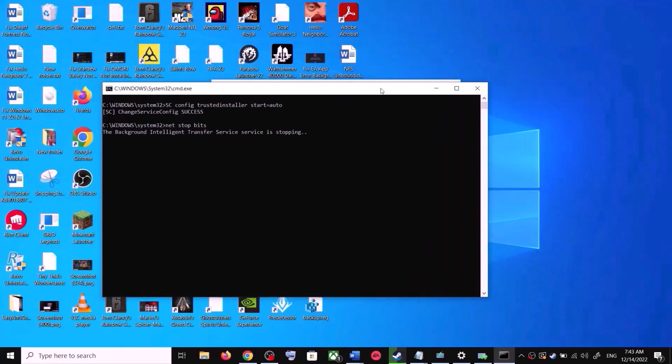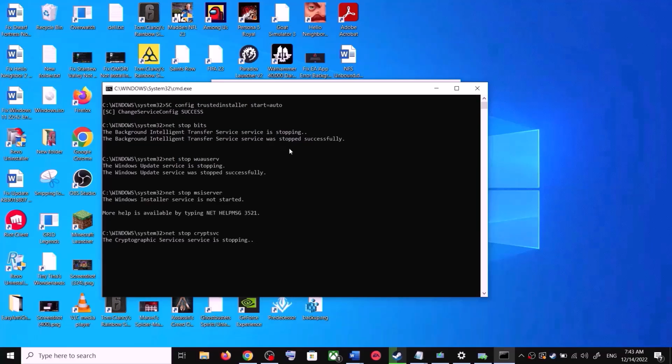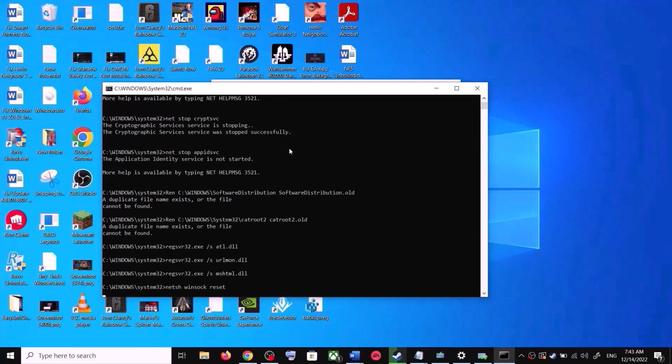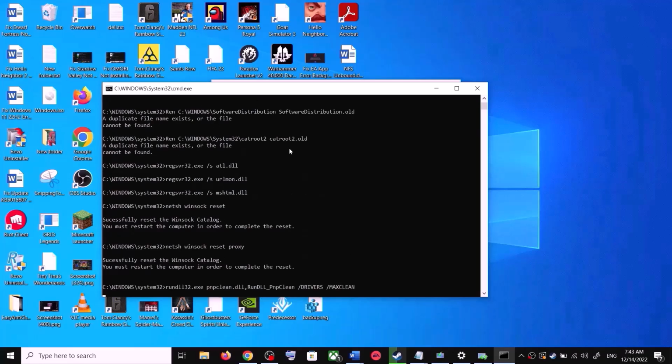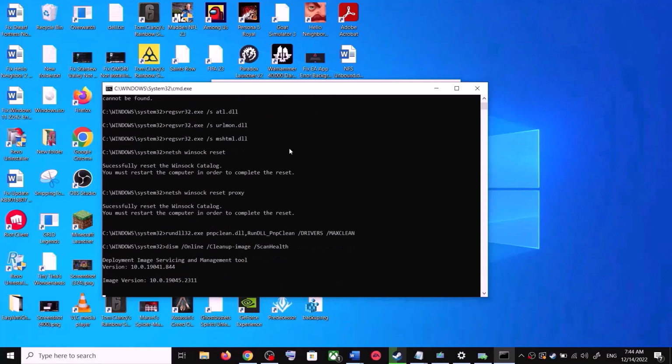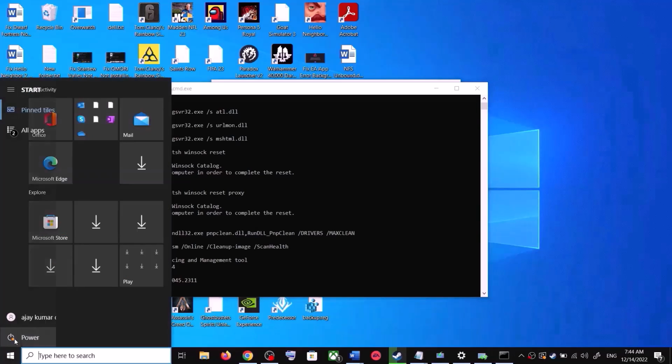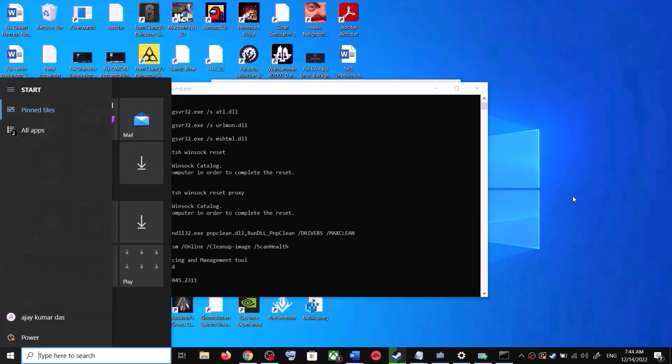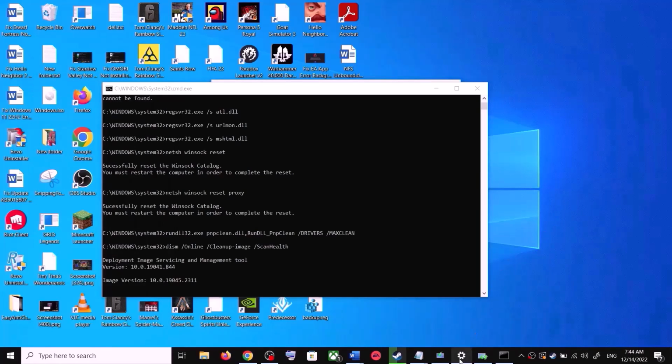Now this will open command prompt. First of all, it will stop all the Windows update services and then it will run couple of scans. Now the scan will take some time. So let the scan complete. There are a couple of scans. So the scan will take time, and once the scans are complete, it will restart all the Windows update services. And once the restart is complete, again restart your computer, and after the system restart, update your Windows 10 once again.